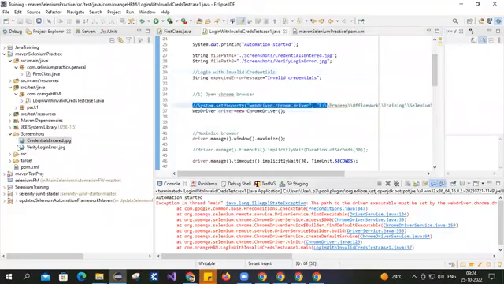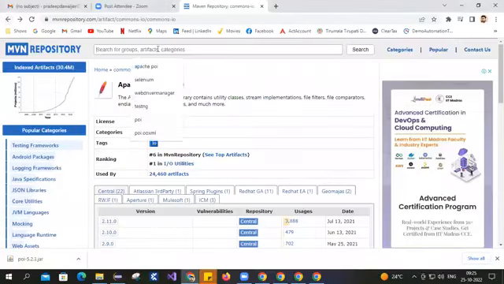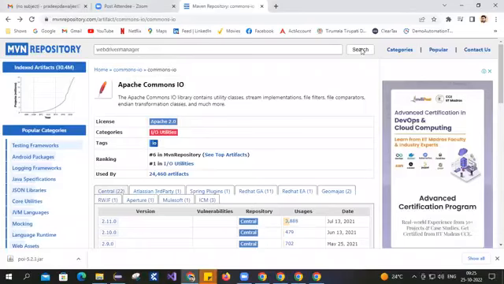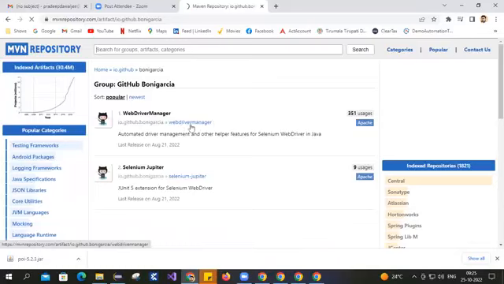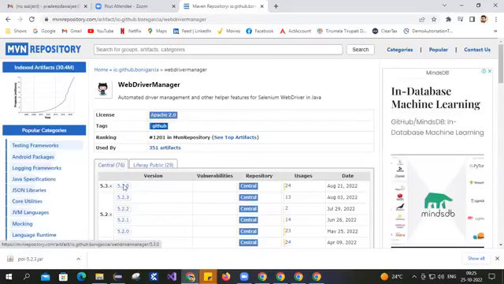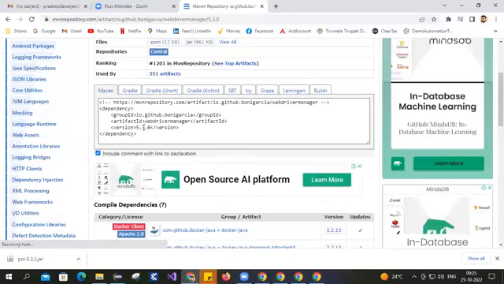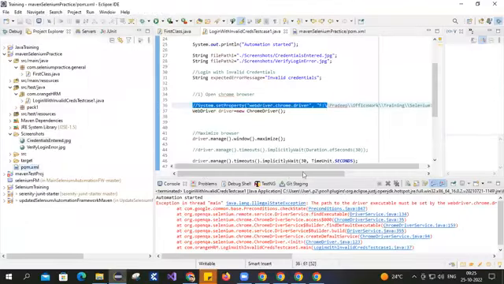So instead of this, with the help of Maven, we don't have to declare these things. What you do is go to this Maven repository, and then here you search for something called WebDriver Manager, and then search for this. So here, this GitHub one, if you click WebDriver Manager, here you would have different versions. So take some version, I'll take the latest one. Come here, copy this.